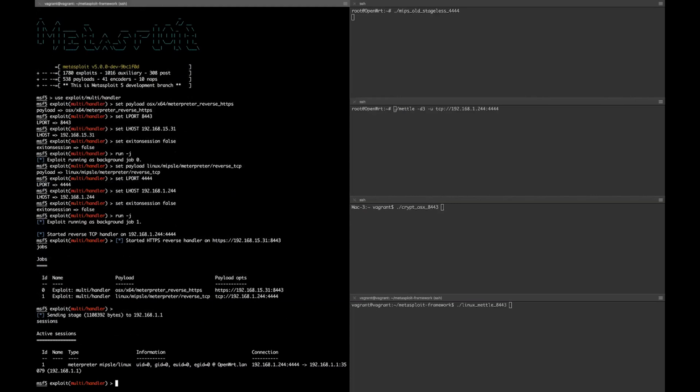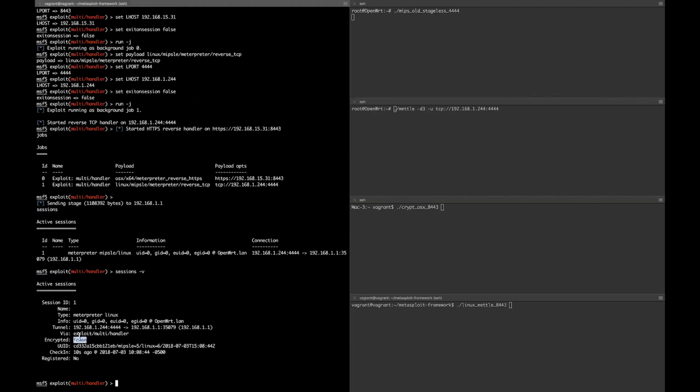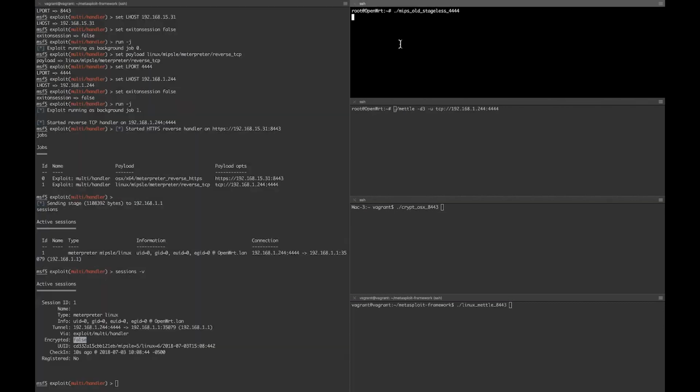We look at our sessions. We see the session came back. We take a little bit deeper of a look at it. We can see the session came back and it says encryption is false because this is an older stageless Metal binary.